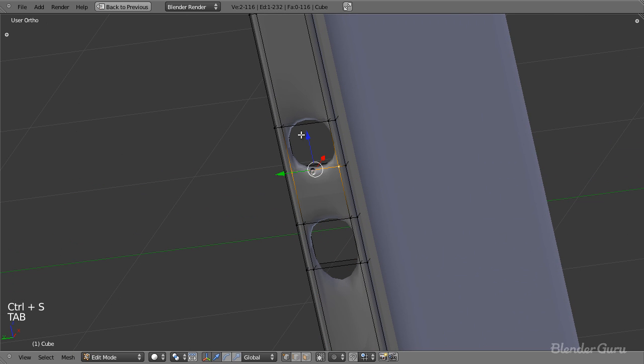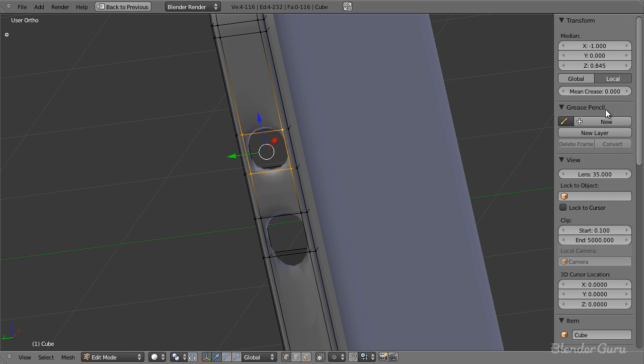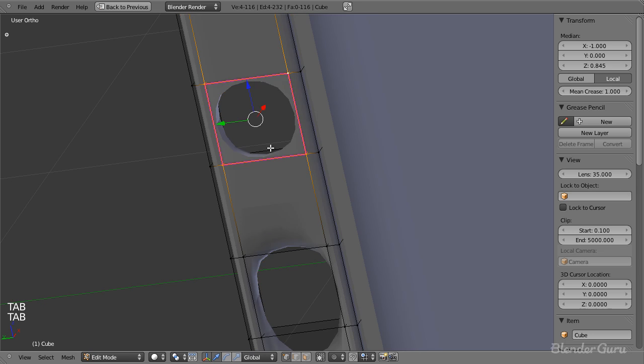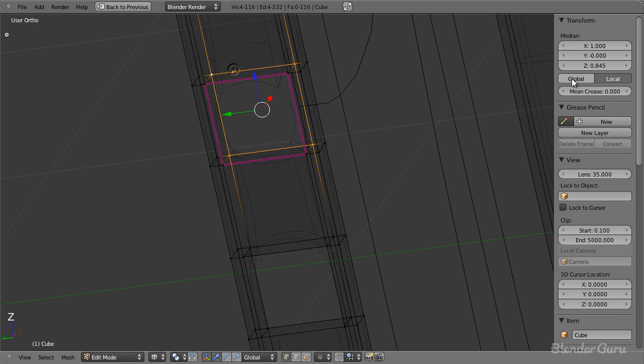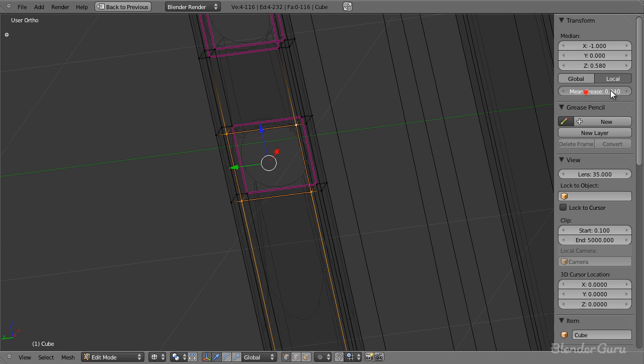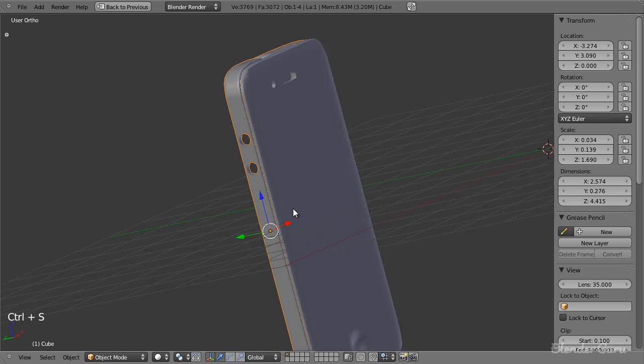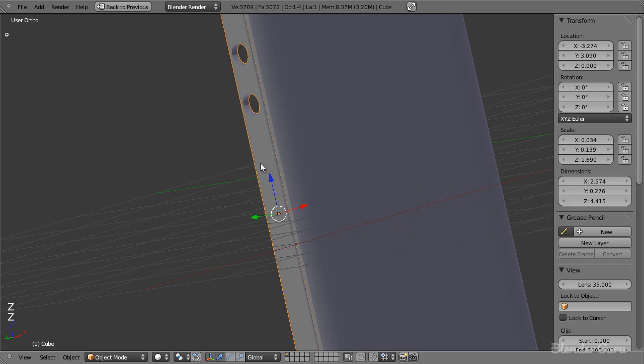Now again, I'm going to be selecting those 4 vertices, and you might have guessed what I'm going to do. Turn up the median crease. So the median crease, of course, tightens the subsurf modifier. It's very essential for what we're doing. Okay, perfect. So we've now got a cut where those little buttons are going to be.